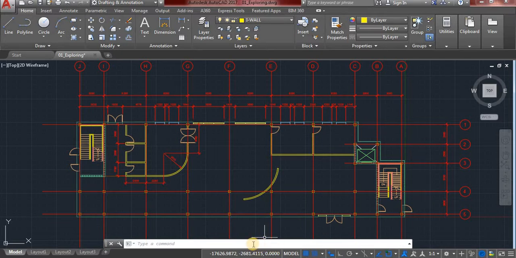You can literally type any command that you want to work with, but people nowadays don't use the command line because everything you need to work with AutoCAD already exists in the ribbon. So this is not the status bar, this one it is.